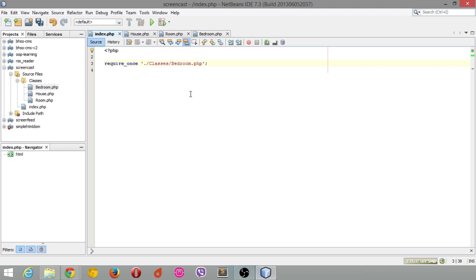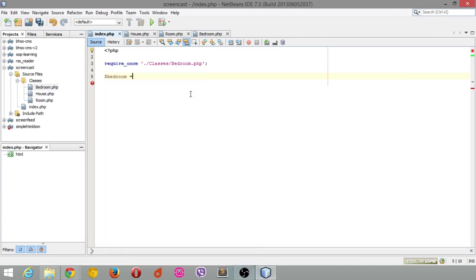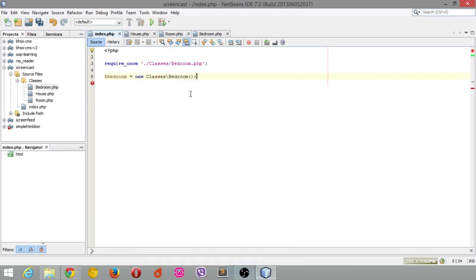Actually, I wonder if I can. Oh no, I haven't got a namespace on it, so I can't quite use my use statements. So just do require and then instantiate the class. So $bedroom = new Bedroom. I might need to put a use statement in after all, actually, because it's moaning.